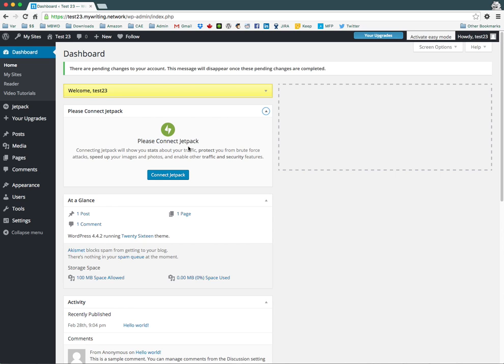Now, Jetpack. You can ignore this if you want to. You have the ability to connect to your own Jetpack account through WordPress.com. Now, let me explain that. Jetpack is a free plugin that WordPress makes and offers to all its users that will show you certain statistics about your site. It can also protect your site. It can compress images on your site to make it faster. It's really a great thing. You do not need it.